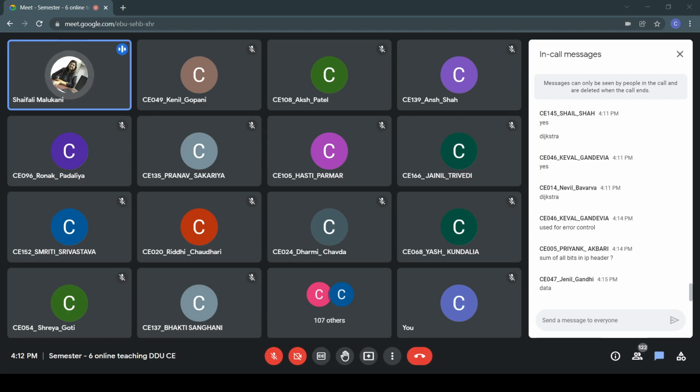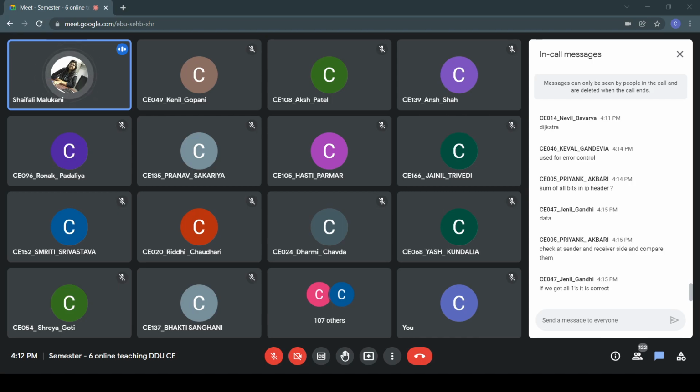If we get all ones, it is correct. Can you explain it? Check the sender and receiver side and compare them. Okay, so this can happen. Okay, so Priyank's answer is to some extent correct. But we can implement it like that, but this is not actually the concept of checksum. Try to recall, what was checksum?